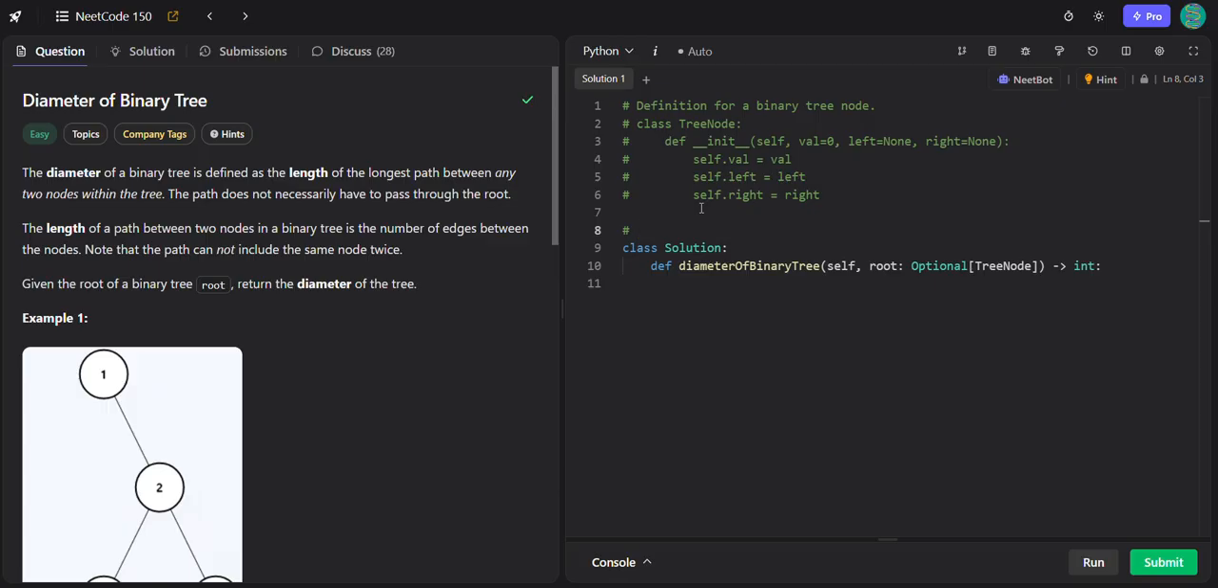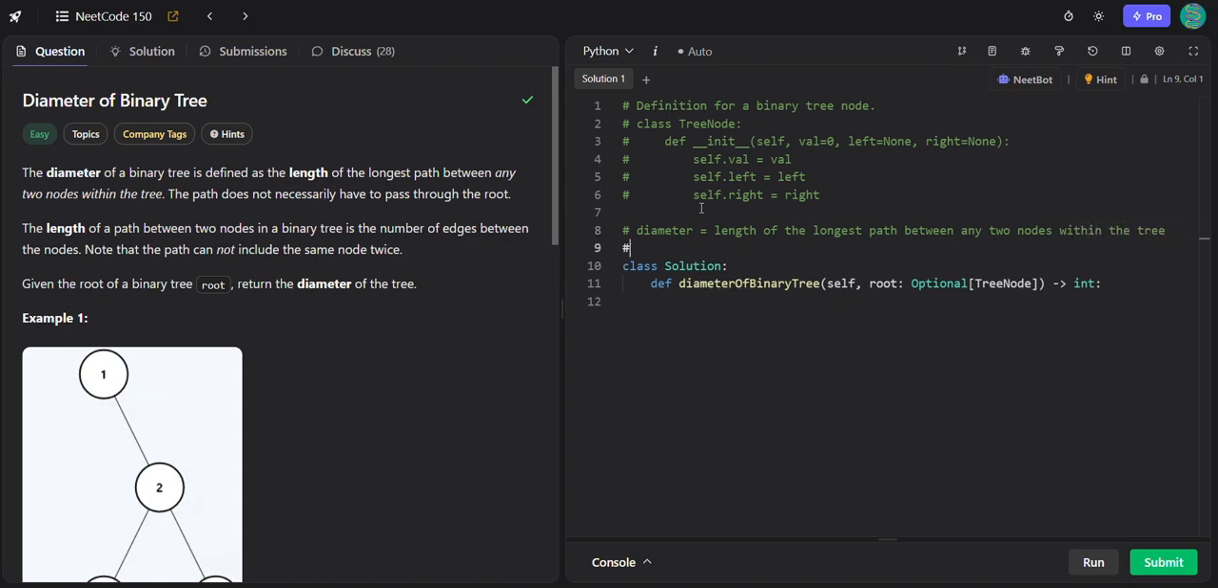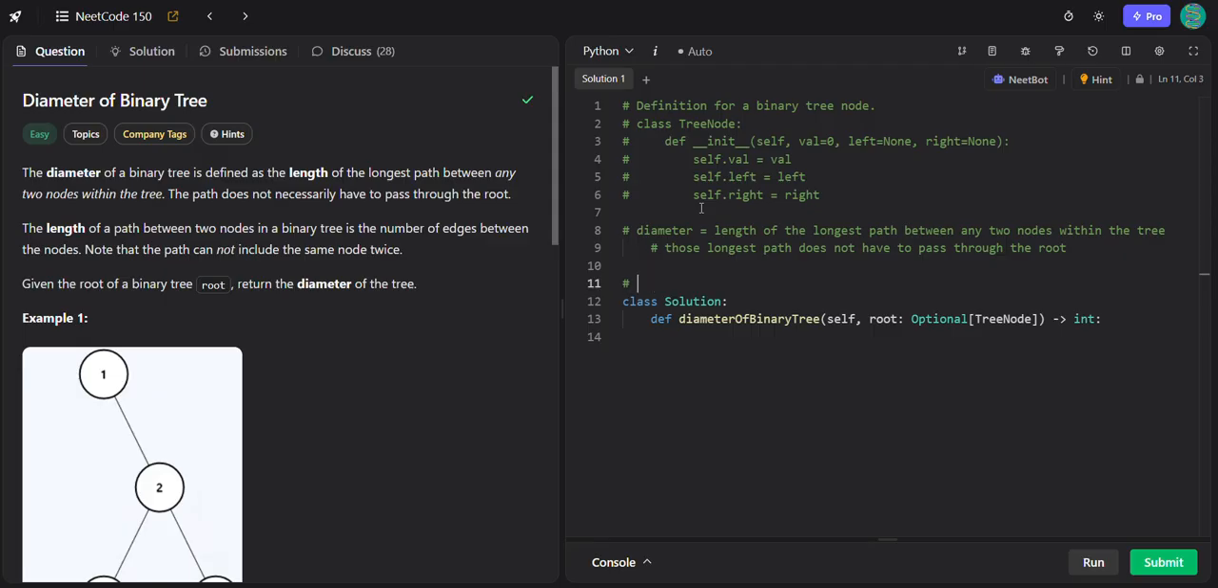So first of all, we need to define the diameter term. Diameter of a binary tree is defined as the length of the longest path between any two nodes within the tree. And those longest paths do not have to pass through the root, right?